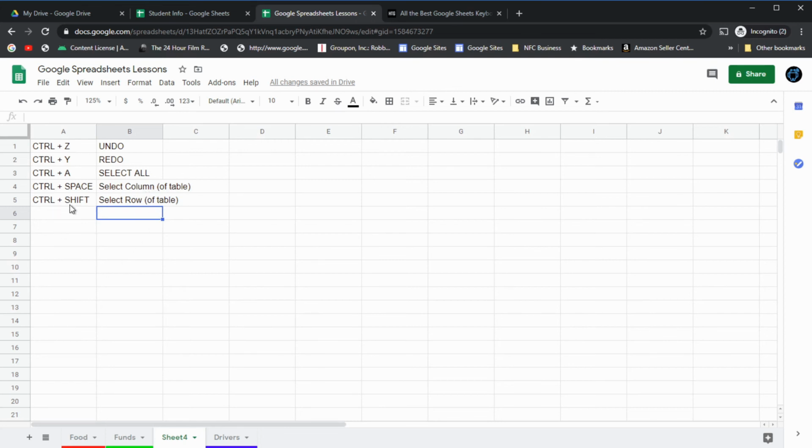And same thing with Control Shift Space: once selects the row of the table. If you do it a second time, it'll select the entire row. And for an Apple, just change the Control to Command, and it works the same way.